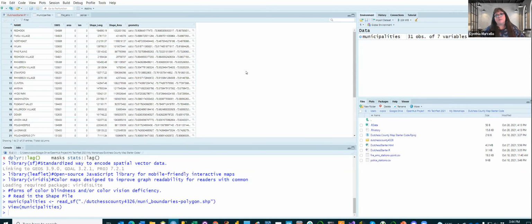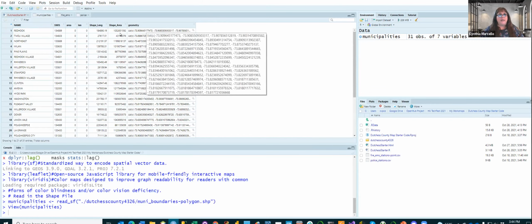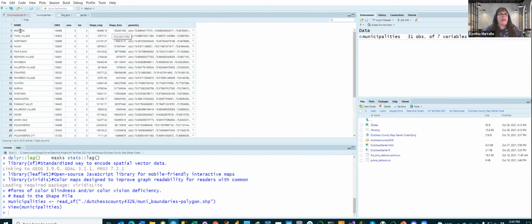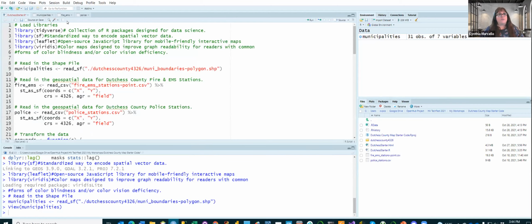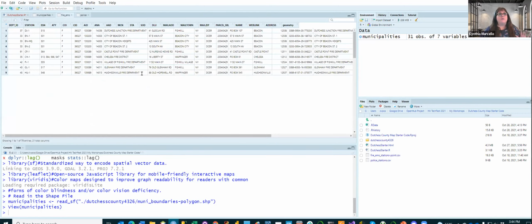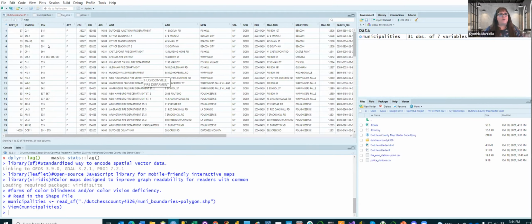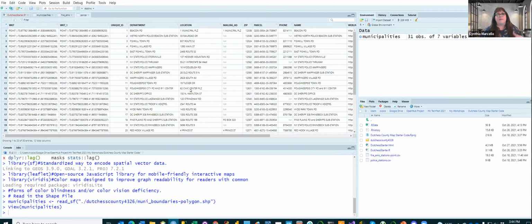There's 31 observations and 7 variables. So by loading that shape file that I got from the government, I get all my latitude and longitude, all my geometry, the actual shape area, and the name that we care about, Red Hook, Milan, yada, yada. It's map stuff that looks scary, and that's why I'm trying to demystify that for you. I also have 2 CSV files that I downloaded from the government website, one for fire EMS and the other for police. So you can see these are just CSV files that I've read in. I'm going to be using all 3 of these in my map.